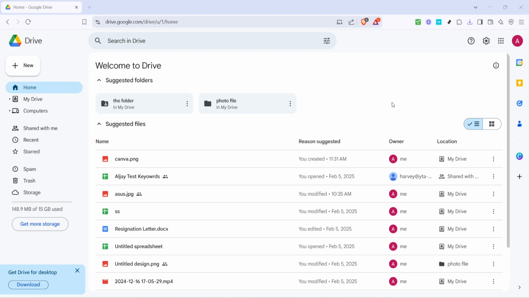First things first, open your web browser and head over to your Google Drive account. If you're not already signed in, make sure to log in using your Google credentials. Once you've accessed your drive, you're in the perfect place to start transferring those Microsoft files over.